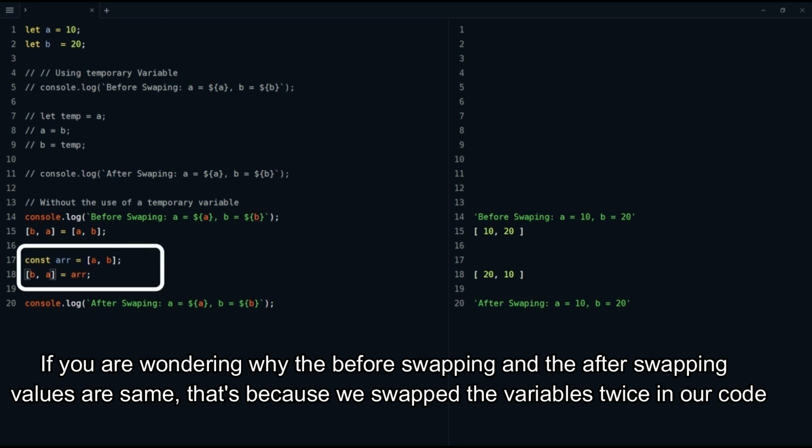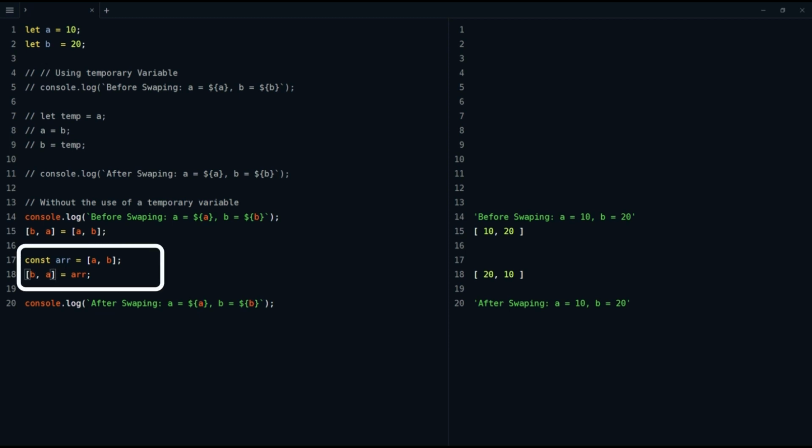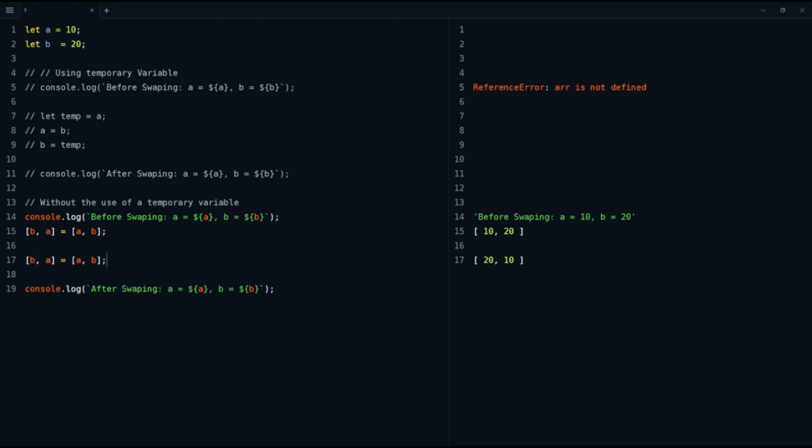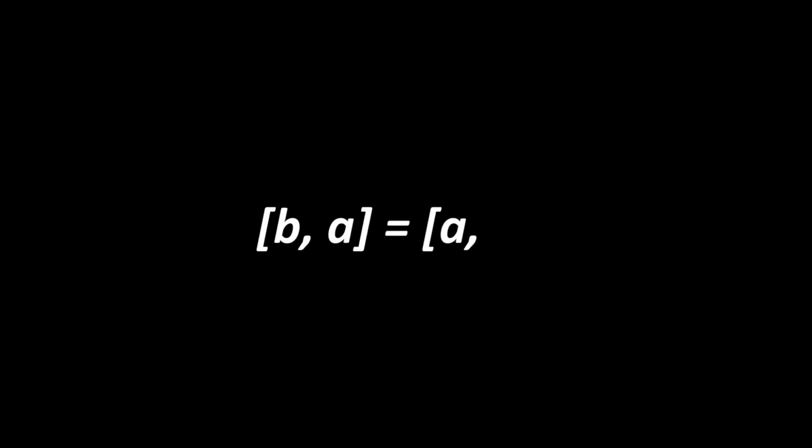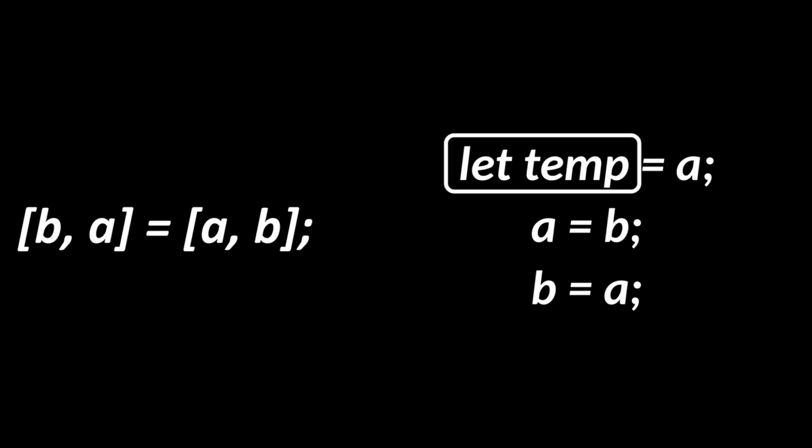Instead of storing this array to a temporary variable and destructuring it, we can remove the usage of a temporary variable like this. Here we are creating an array with the value of A and B, and without assigning this array to another variable, we are directly destructuring it to B and A. Actually, in this technique also we are using a temporary variable, but that is not explicit like this.